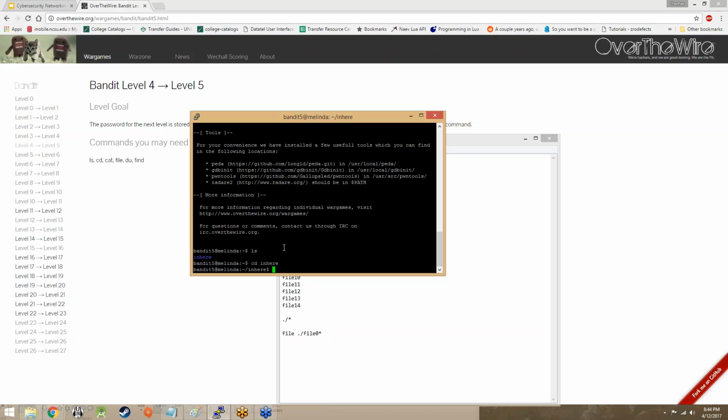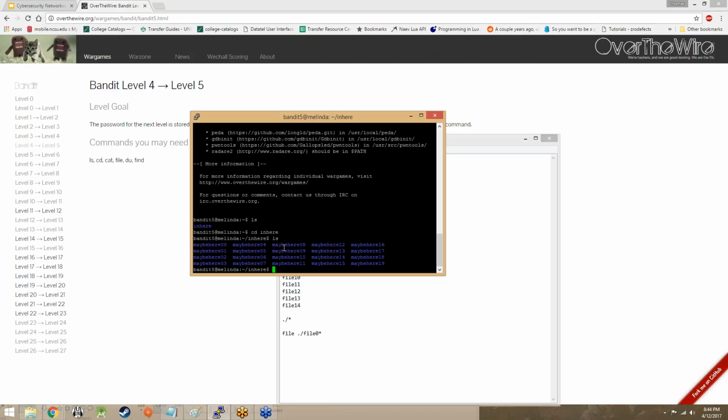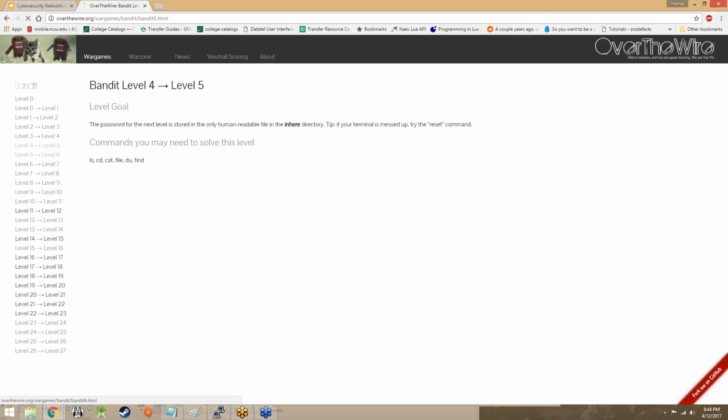Okay, so now we're in the inhere file. That's a lot of results. What are we looking for here? Password for the next level is stored in a file somewhere under the inhere directory and has all of the following properties. It's human readable, 1033 bytes in size, and it is not executable.